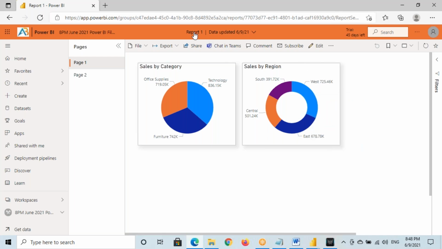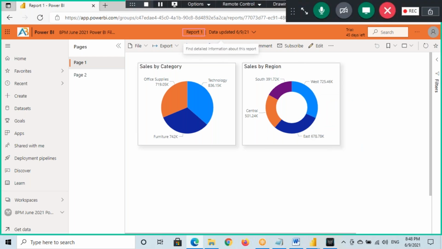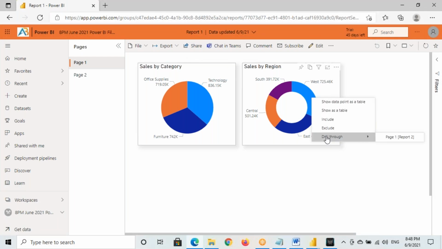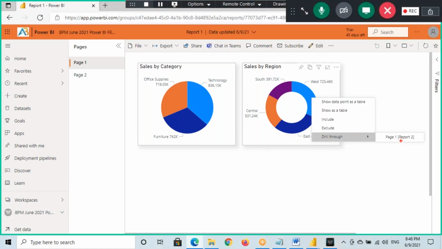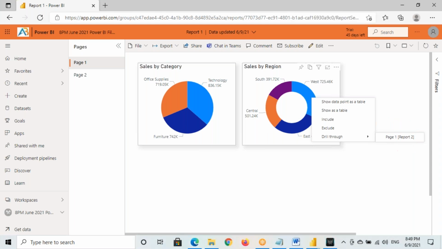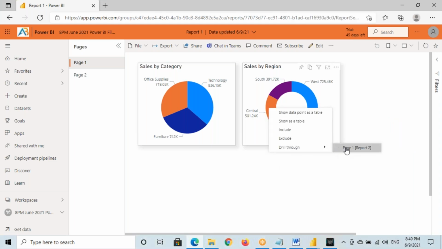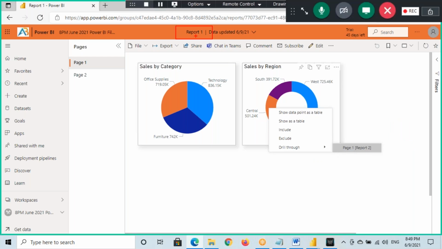So now I'm in which report? Report 1. When I right click on it, drill through, I can pass the filter to report 2, page 1. I can pass the filter condition from report 1 to report 2. When you pass the condition from report 1 to report 2, we call it cross report drill through. I'm going to select the central region here, right click, drill through. When I click on this, I will move from report 1 to report 2.